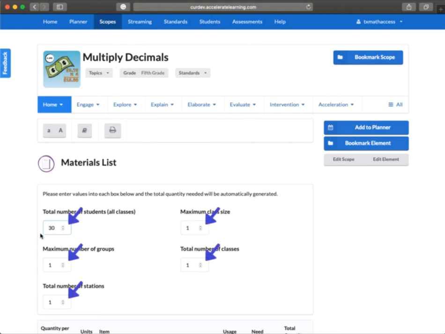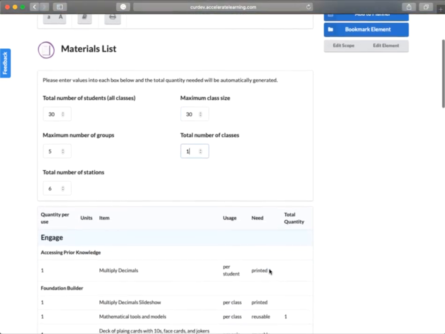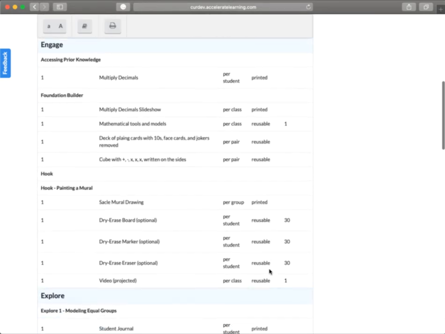Start by plugging in how you organize your classroom, with information such as how many total students you have, how you group them and handle stations, what's the biggest class size you have, and how many different sections you teach. Once you enter this, you'll notice the quantities update throughout the list.